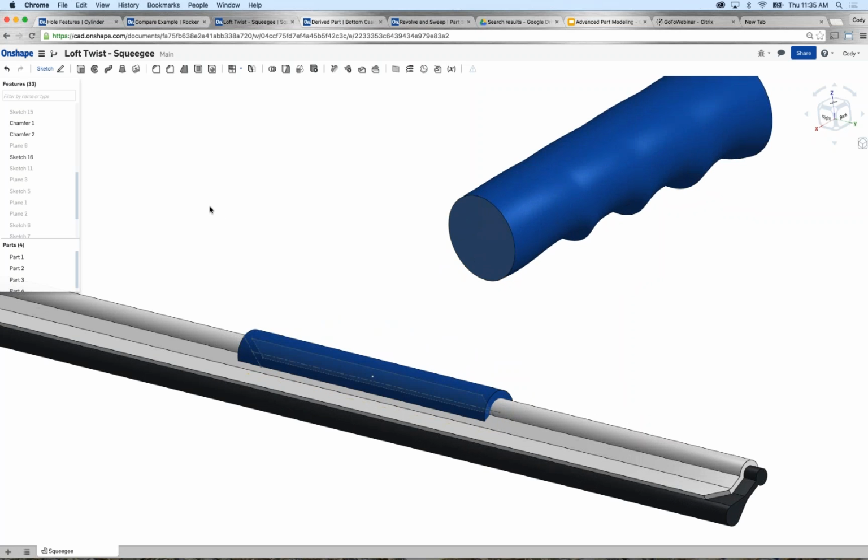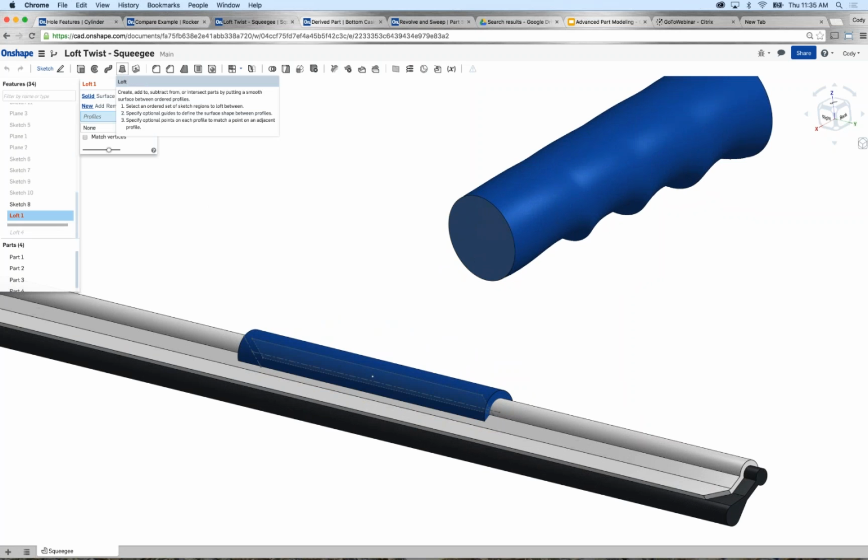Now, one of the first tips I can give you is if you're just lofting from a circle to a rectangle or some very different shape to another very different shape, you may have loft twist. And I like to take this opportunity to explain that. So I'm going to select loft. And the key thing with loft is you're lofting between profiles.